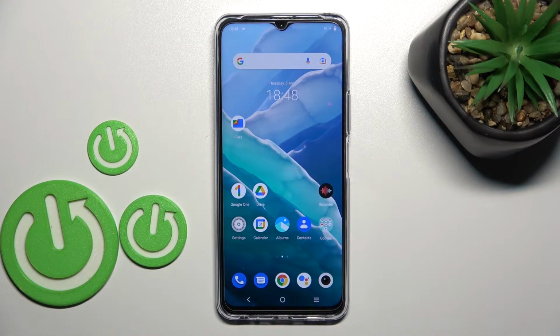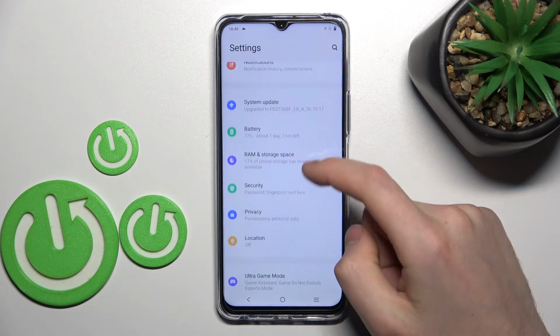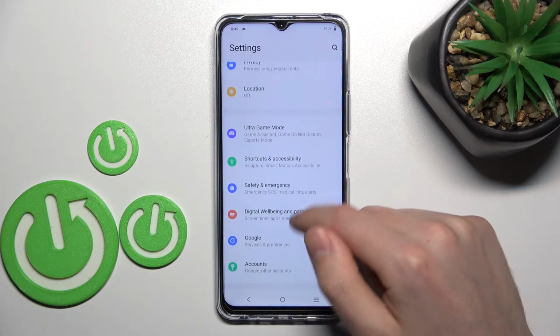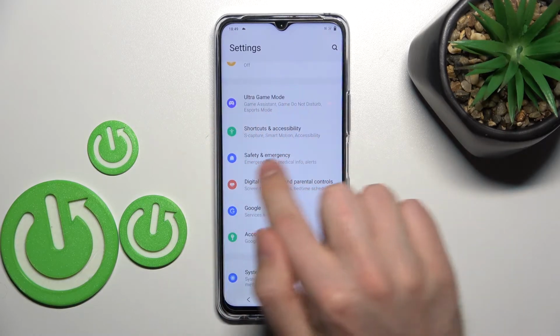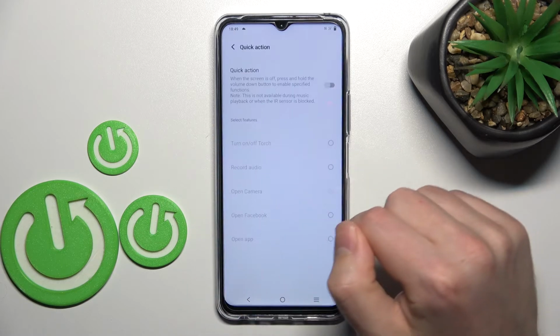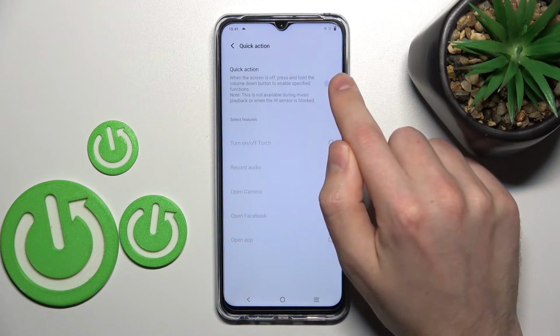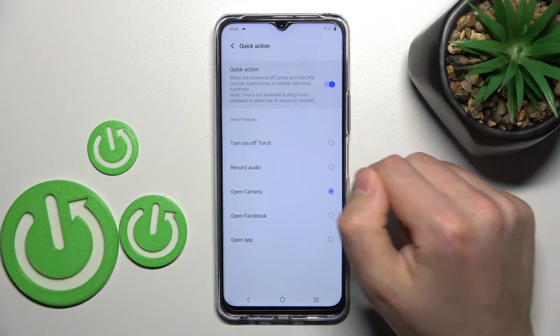Welcome, today I'm showing you how to activate Quick Launch on a Vivo Y76 5G. First of all, open your settings, then scroll down and go into the shortcuts and accessibility option, this one. Next, go into quick action, and here you need to tap on this switch to activate this option.